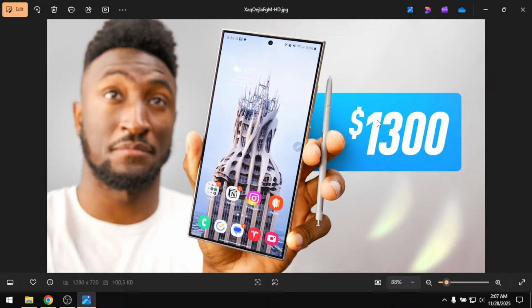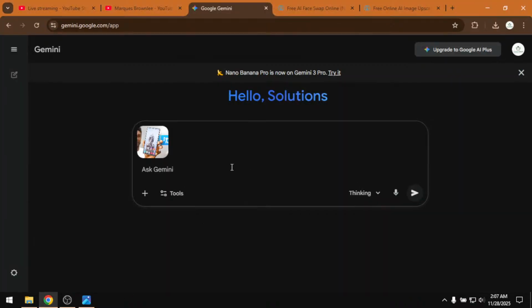So I want to remove this 1300, and I want to show you that you do not need Photoshop, just AI is doing everything. Well, say replace text and specify what sort of text. So I will say replace the text 1300 to, for example, 1200.